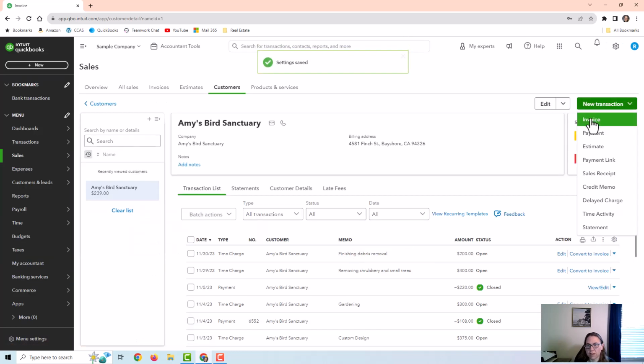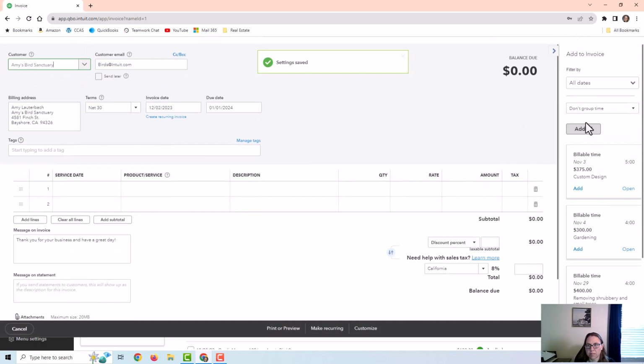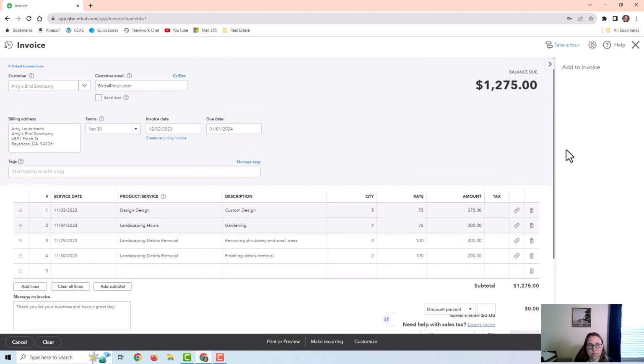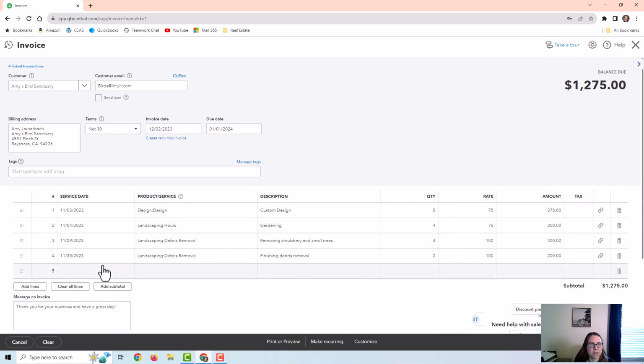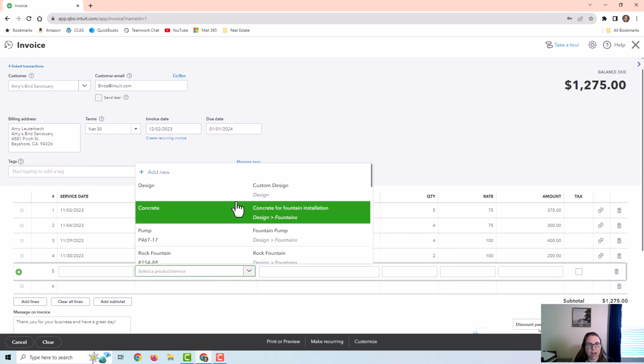Now let's do that invoice over again. Now it actually gives the service date so the customer can see when that service was done. And it gives a little more information on the customer side. So that's an option as well. And then I had default settings on net 30. You can change that if you want. And you can also add additional items.